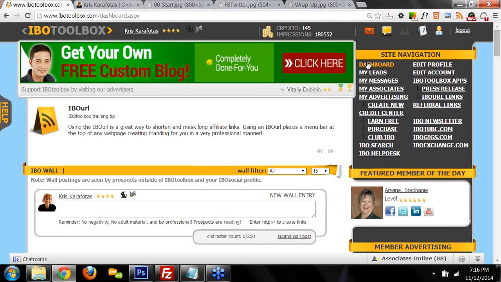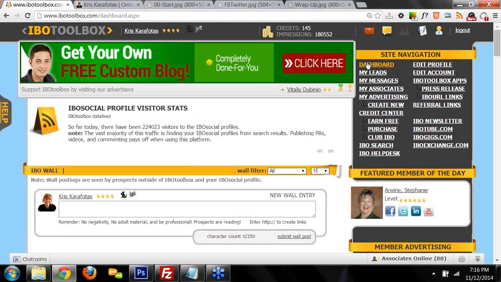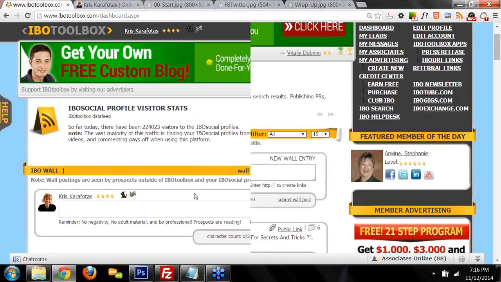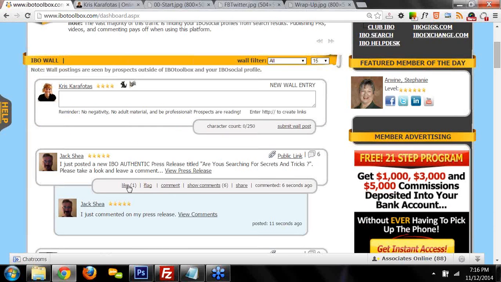So here is where you're going to post on the wall. You're going to comment on the wall. You're going to like other posts that you see. You're going to comment on press releases or get access to read press releases that other people sent out or published.